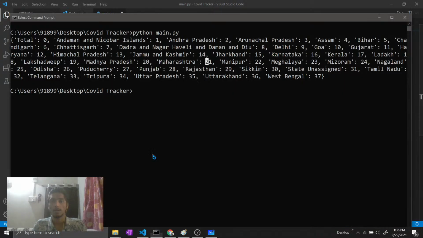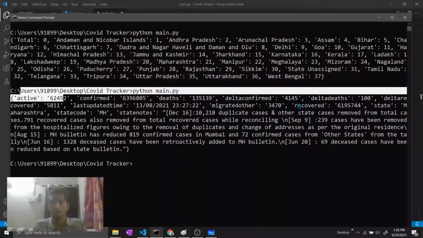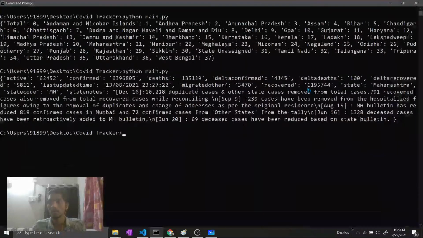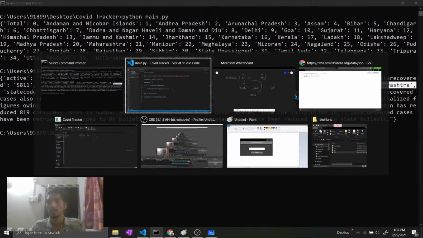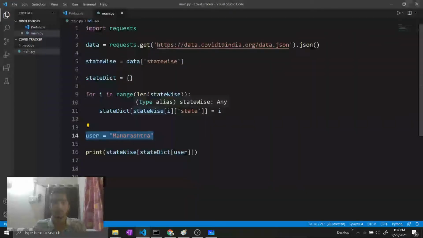Save it, and let's run it. Yeah. So as you can see, active this, and where is the state name? Yes, here, Maharashtra. As you can see, state one is Maharashtra. So we have successfully retrieved our data, and from this data we have retrieved the state. From state-wise, we have retrieved Maharashtra's COVID cases and all the data. So that's how we do it.